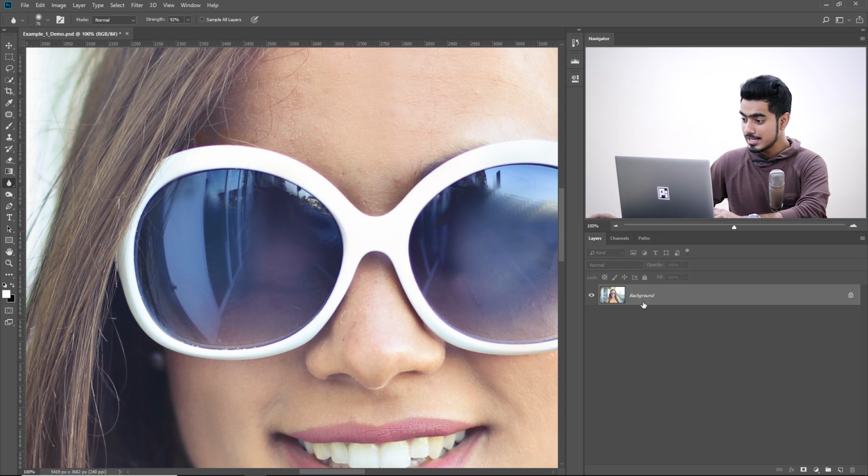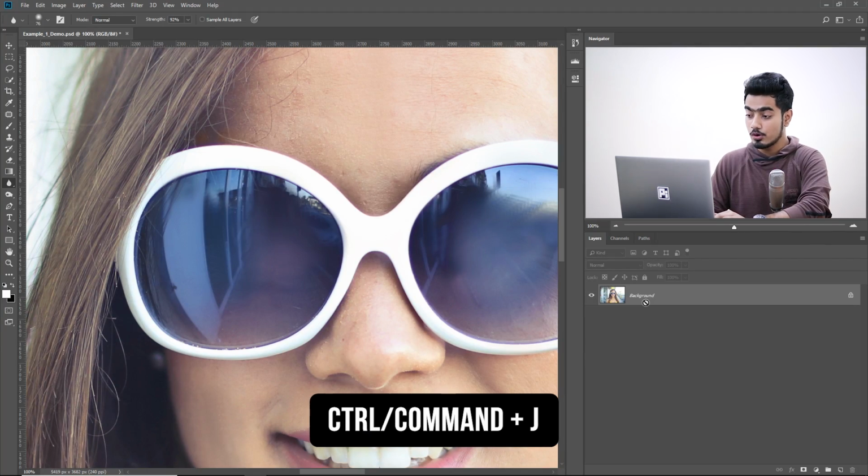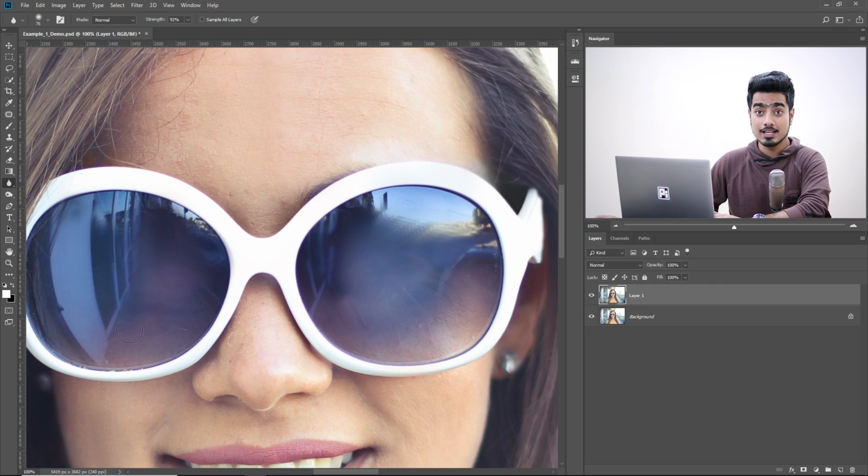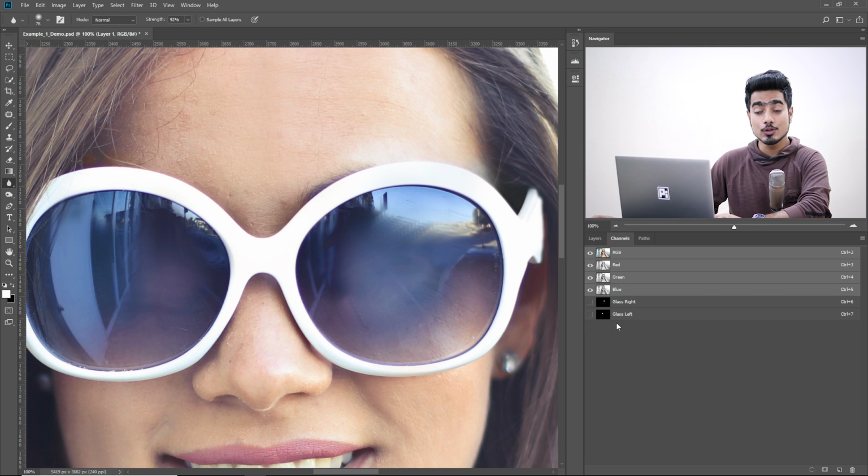Now let's come back to layers and make a copy of the background layer. Now the first step is blurring it. Okay, make a copy of the background layer by pressing Ctrl or Command J. Now we need to make a selection of both of these glasses, the left and the right. So let's go to the channels, holding the Ctrl or Command, click on Glass Right, makes a selection of this one. If you also want to make a selection of the other one, hold the Shift key along the Control key and click on that.